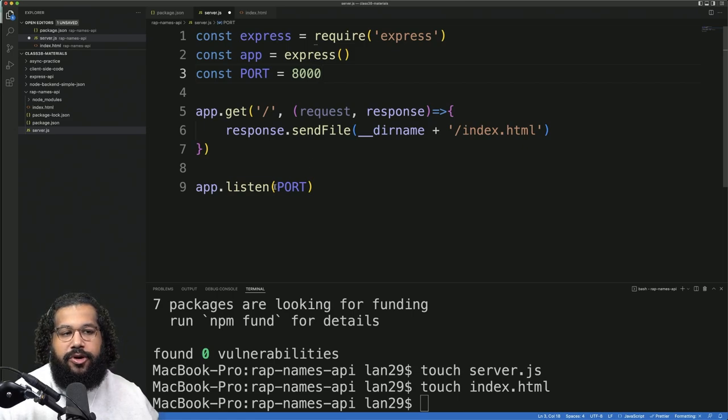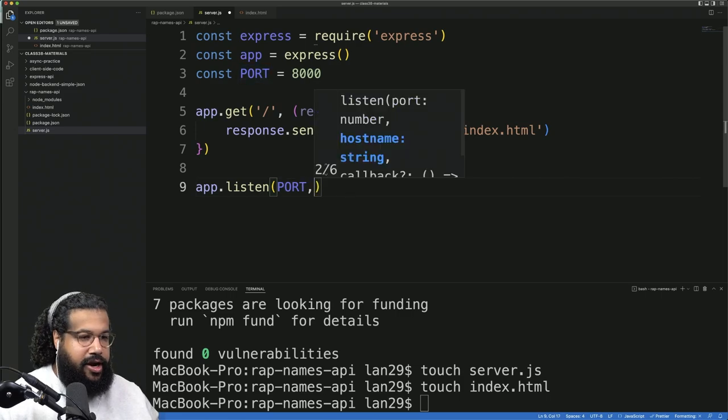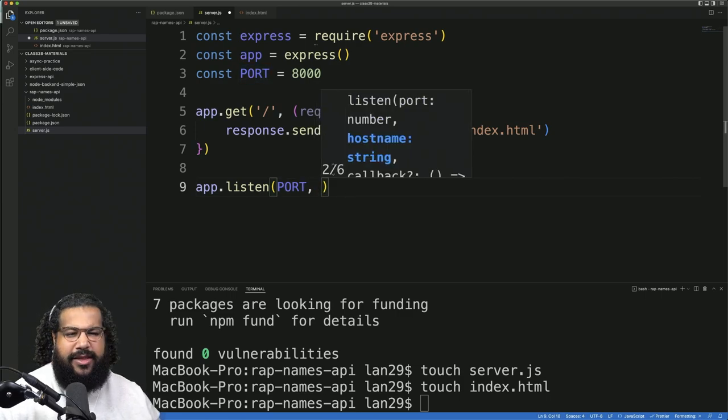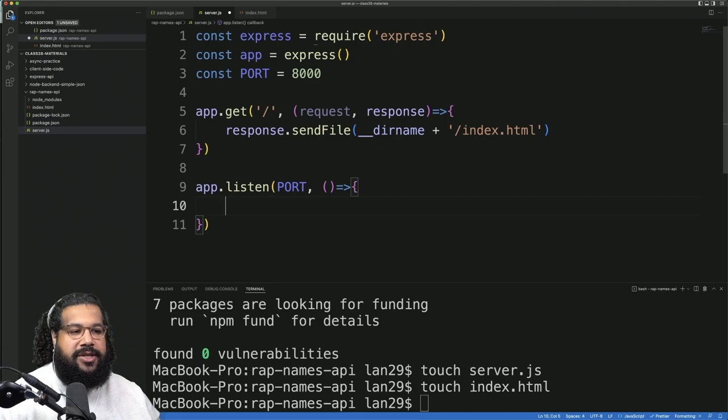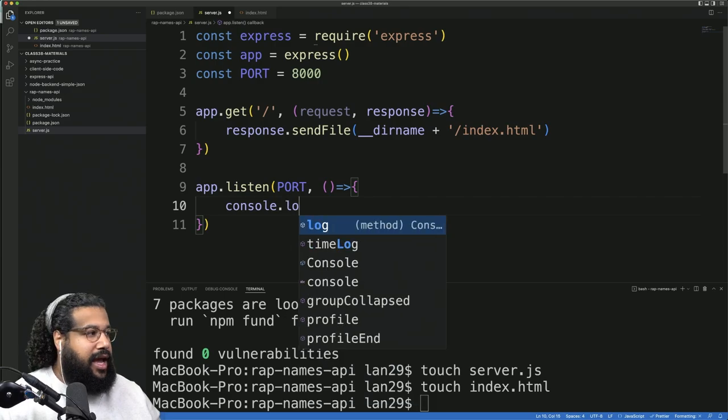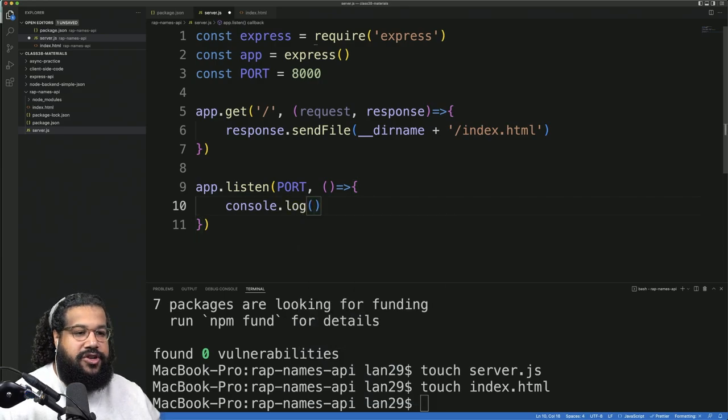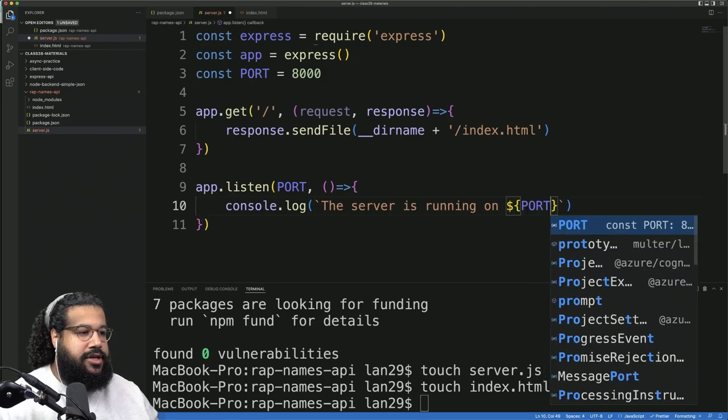Down here, we're going to use port. And when the server is running, we want it to let us know. So we're going to use the same kind of arrow function we're going to see all throughout Express, and we're just going to do a console.log that the server is running. Let's use some template literal ticks actually. The server is running on, let's go ahead and do port.